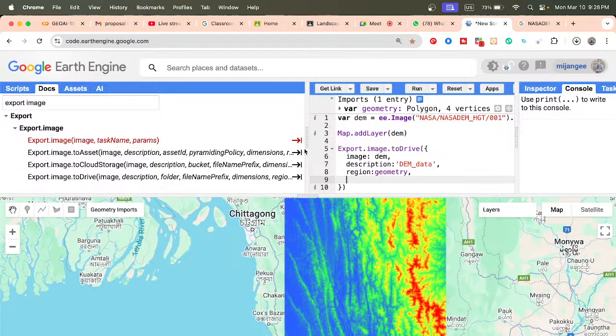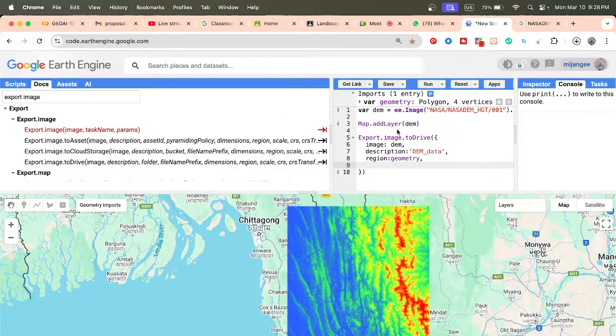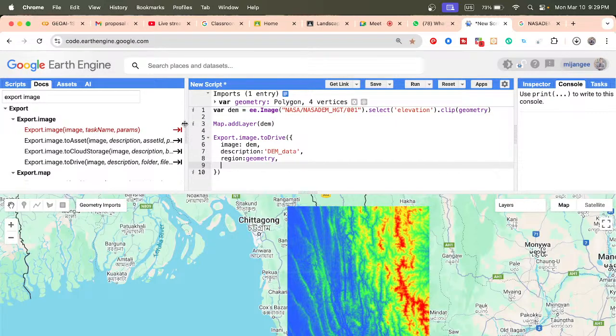Then scale is the resolution, 30 meter. Okay, just run the code.